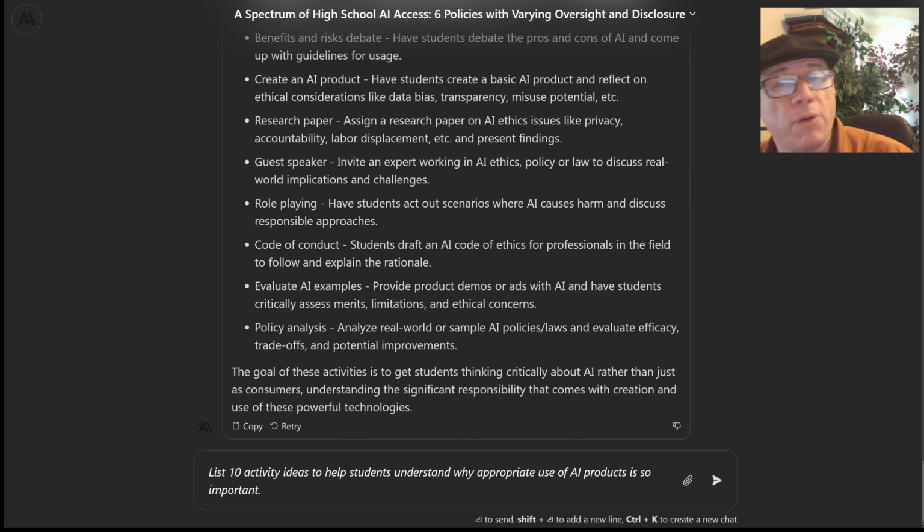The next couple of things I want to show you is how we can use AI products to help us come up with activity ideas and help us enforce and monitor AI in our classroom. So the first thing I want to show you is something that you can use not just for AI products, but you can use AI agents to help you come up with activity ideas across the board. This one I'm just going to concentrate on AI activities. For example, list 10 activity ideas to help students understand why appropriate use of AI products is so important.